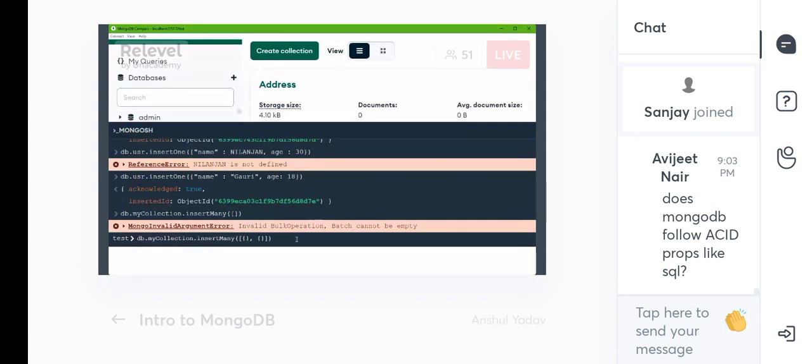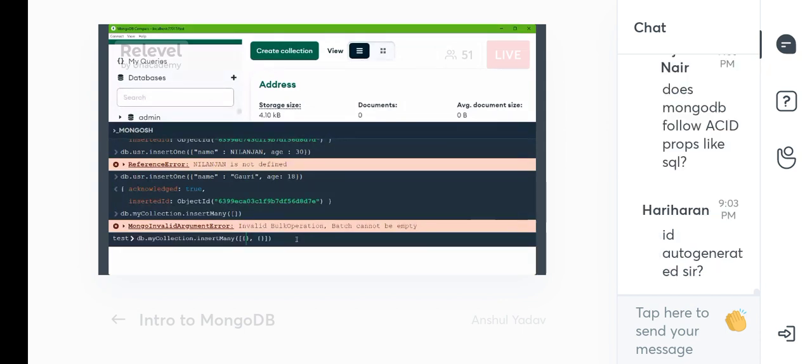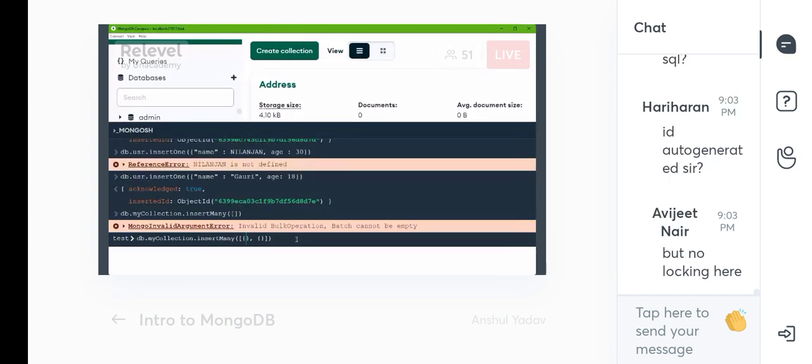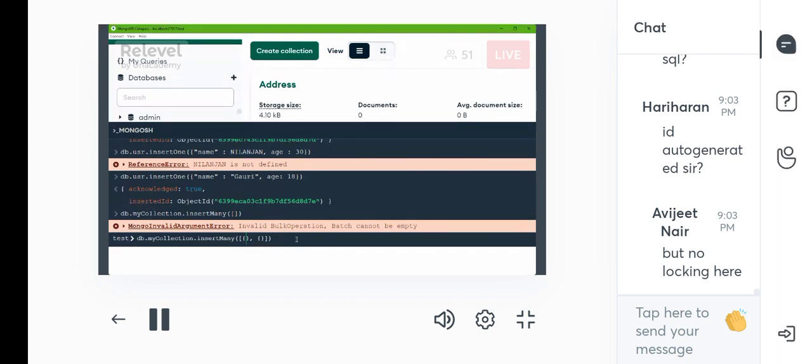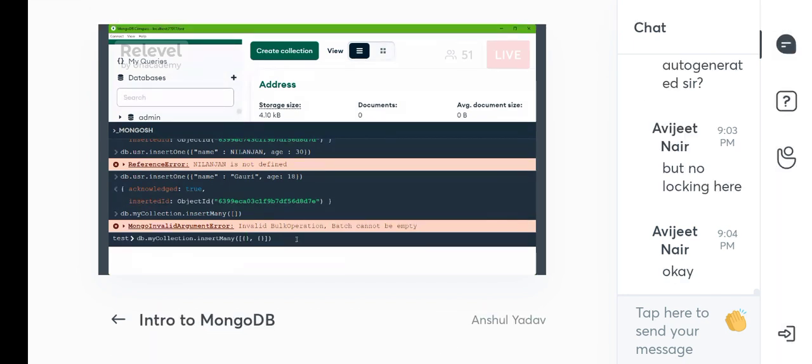Yes Avijit, ACID can be done using transactions. And Hariharan, the ID is auto generated. But Avijit, your question is correct. You can do ACID operations in MongoDB using transactions. You can read about it more. You can lock the database for a given transaction. These are over-the-top properties applied. Sometimes you want the ACID property, so you can use transactions for that, but it is not a usual scenario.